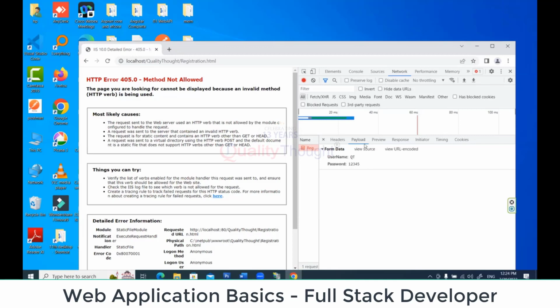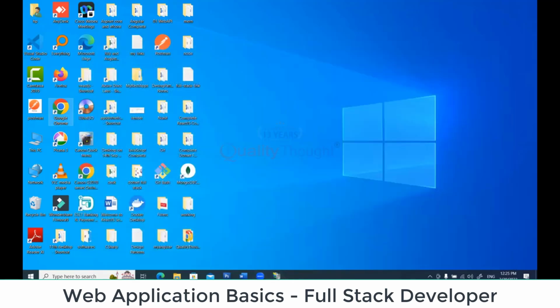Anyway, so here this is the proof. Our request contains data, but it is not visible to the outside world. It means the data which you entered is embedded inside the request body. But here we are not dealing with the server-side program. That's why you got the error. So leave it. So these are the basic principles behind the web applications.